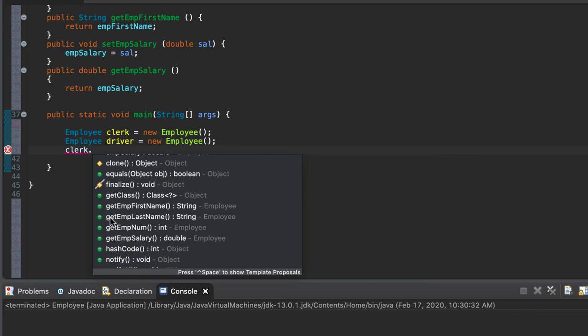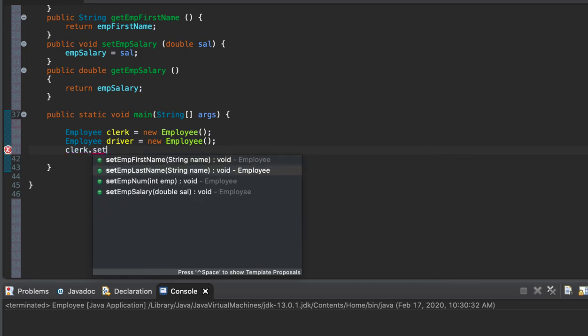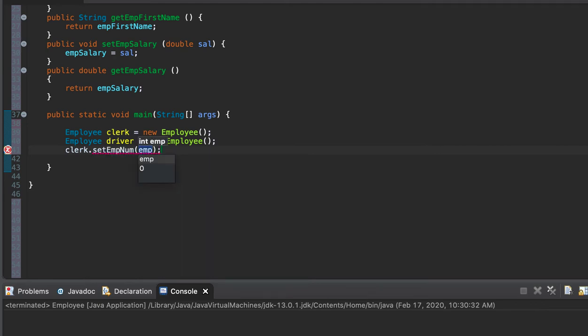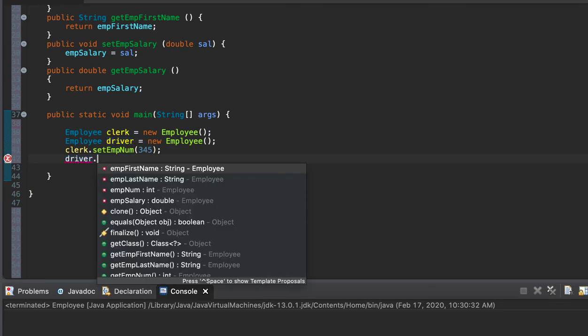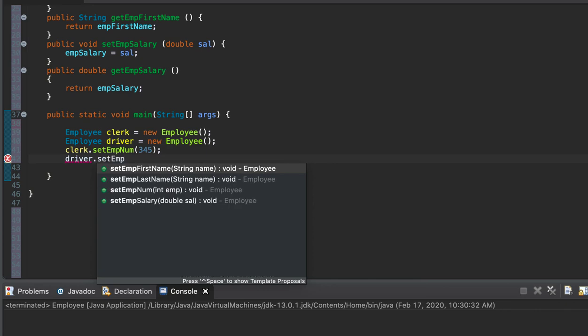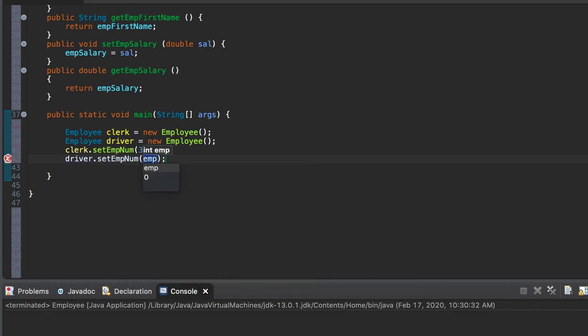So what I'm going to do first, I'm going to go ahead and set employee number, which is this guy, to 345. Very simple, right? And then the other thing I'm going to do is get the driver, which is another object, and use dot, okay? And then set employee number, and notice that when I have the suggestion, if I hit enter, it automatically fills in the rest for me. So I'm going to set this to 567, okay?